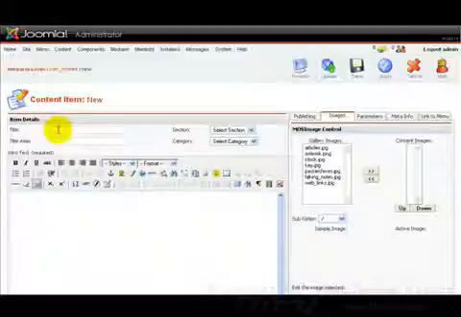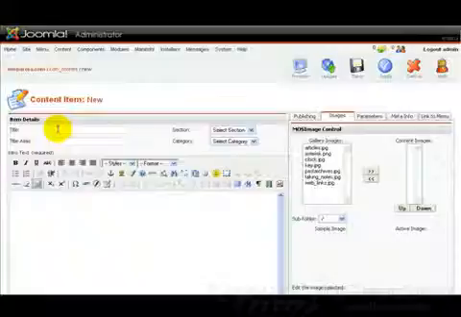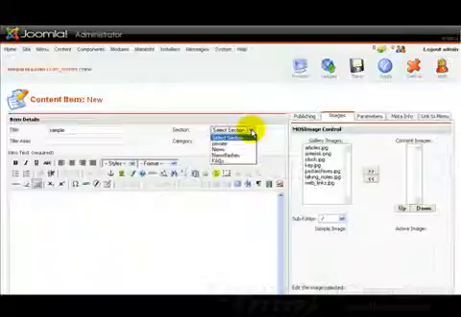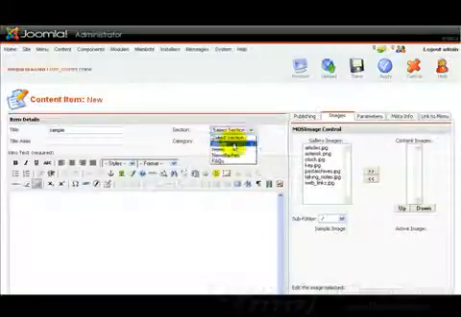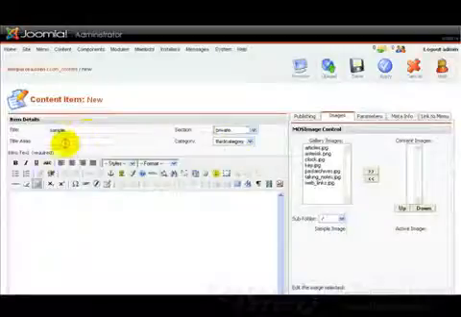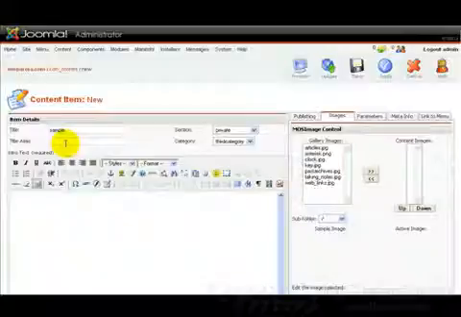Now we want to enter the title for our content. And then select the section we want our content to appear in. And then here we want to enter the title alias. And usually it's going to be about the same as the title was that we just entered above it. And then over here we want to select the category in which we want our article or content to appear in.